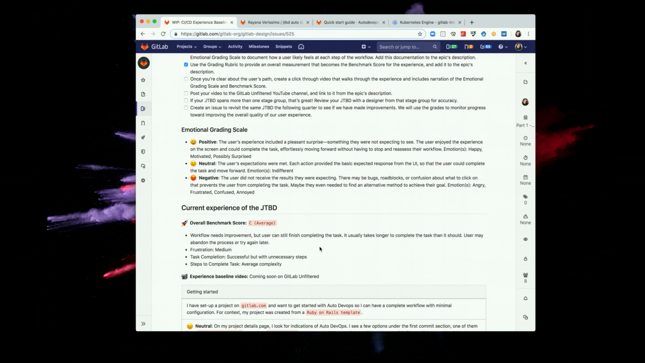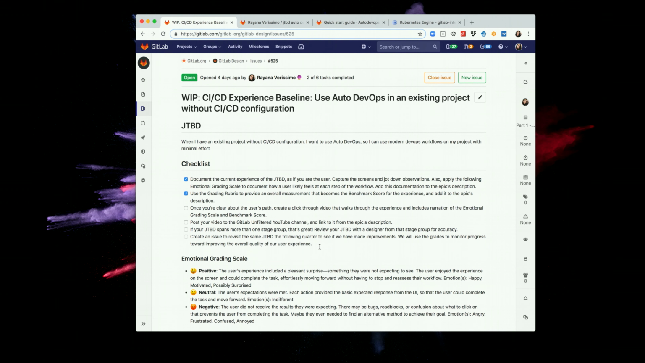So yeah, hopefully we'll see more improvements in the upcoming milestones, and I'm looking forward to seeing the results and the new recommendations for improving Auto DevOps in a new project.